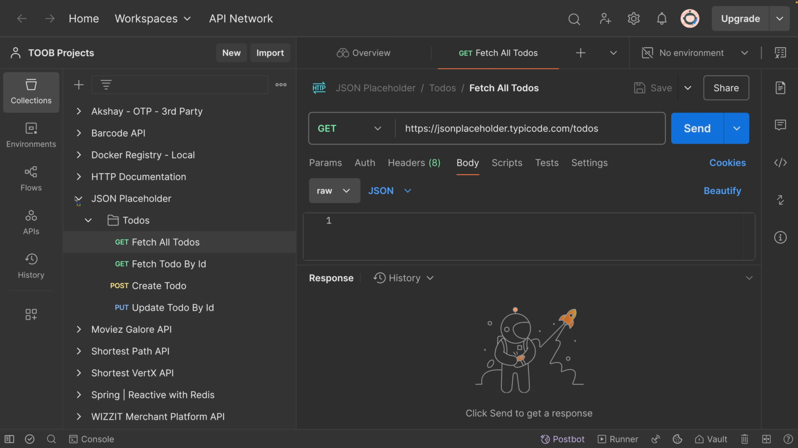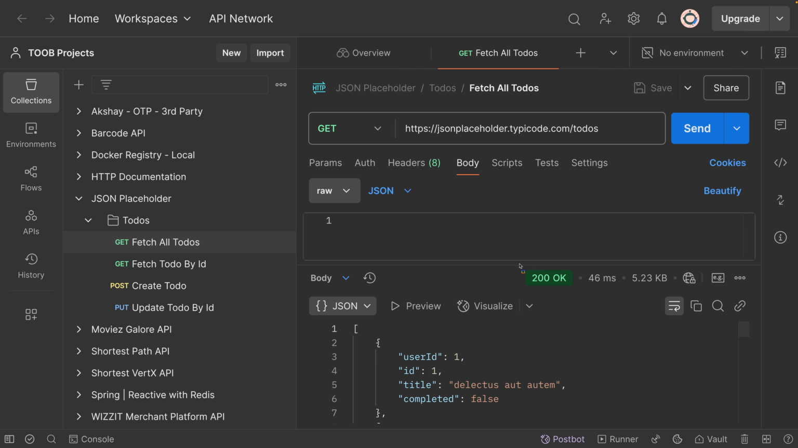As you can see on the left-hand side here, I've got 4 API operations to work with. The first one I'll perform is the fetch all to-dos. As you can see, we got a good response code, 200 OK, and a list here at the bottom of all the tasks. The nice thing about doing this is that we also get to study the data structure.